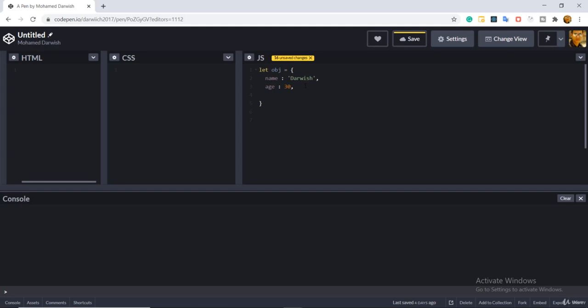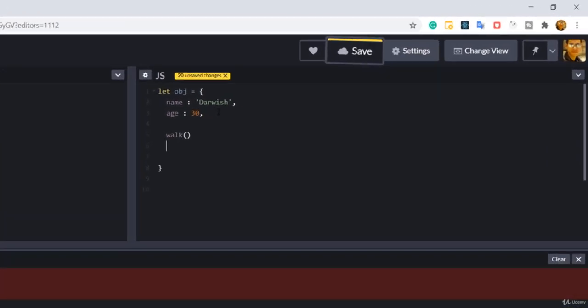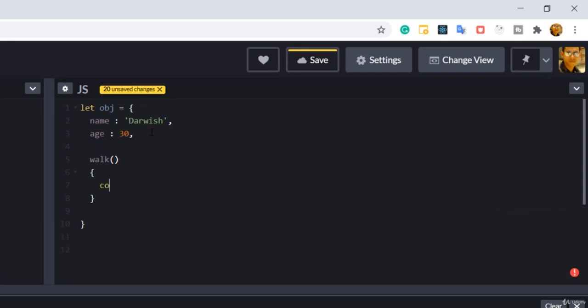Yes, it's very easy. We just take here some space. We're gonna say this person gonna walk, for example, and this method just does nothing, just console.log walking. All right, so this is a method inside an object.